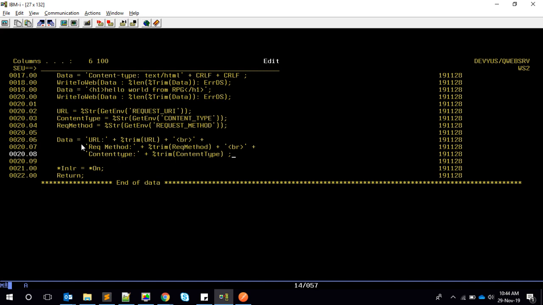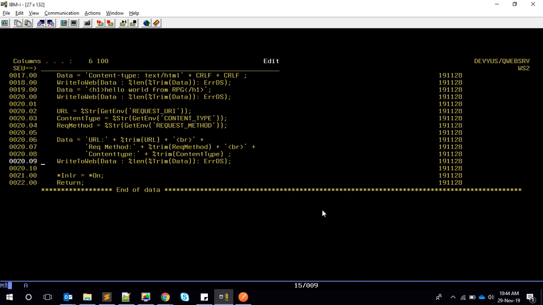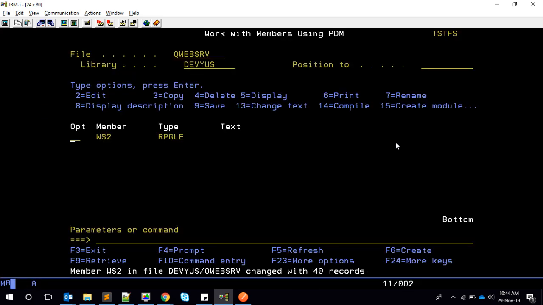So what we are doing, basically, is formatting the data. URL is equal to the data coming from the URL, request method is equal to the request method coming from this variable, and so on. Finally we need to return this to the web, so we'll call the write to web method.